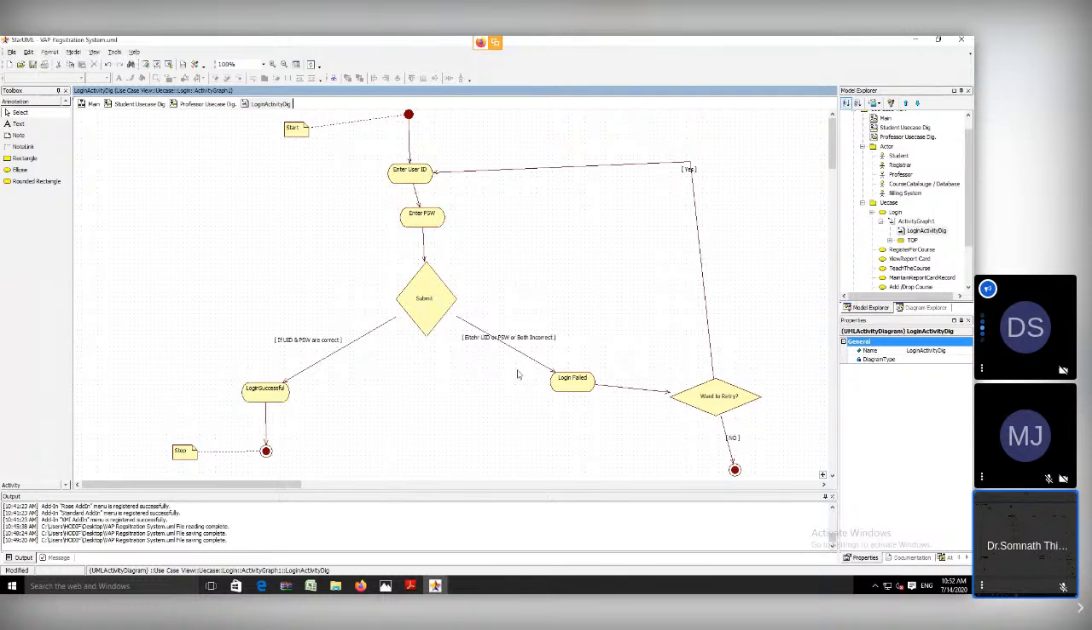So these are the two different types of diagrams we have covered so far. The way I did the activity diagram for login, you need to draw the activity diagram for register for course, view report card, and all the remaining use cases.